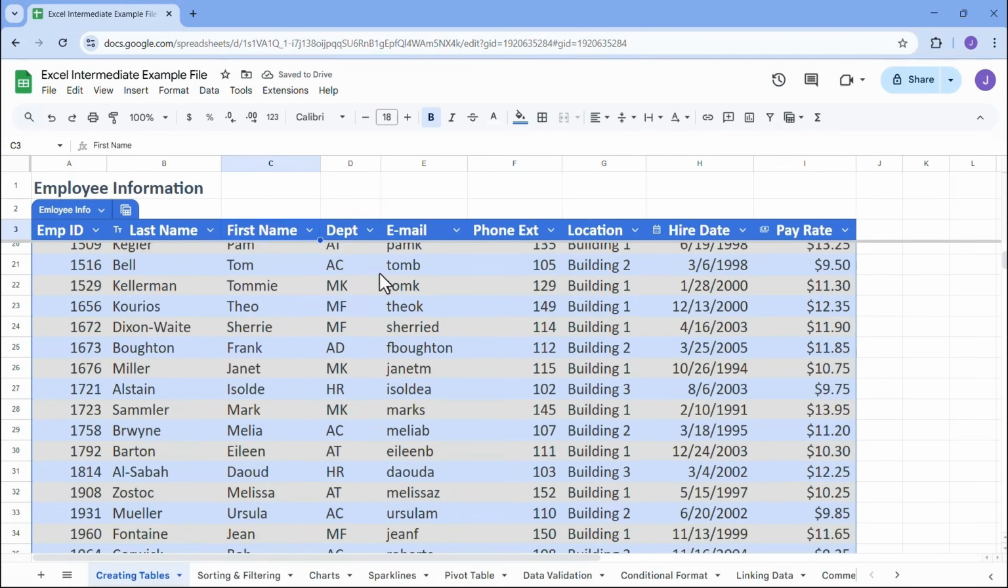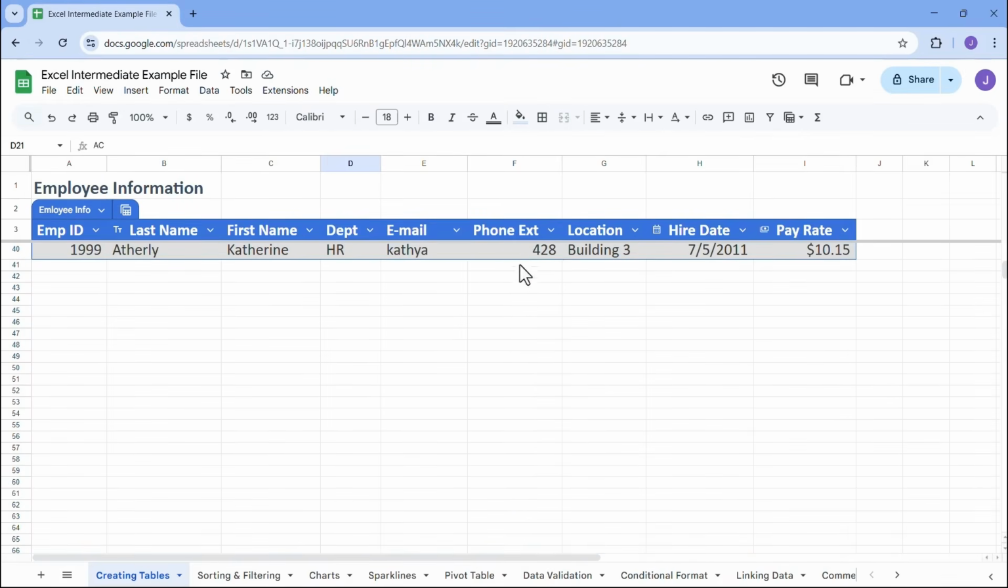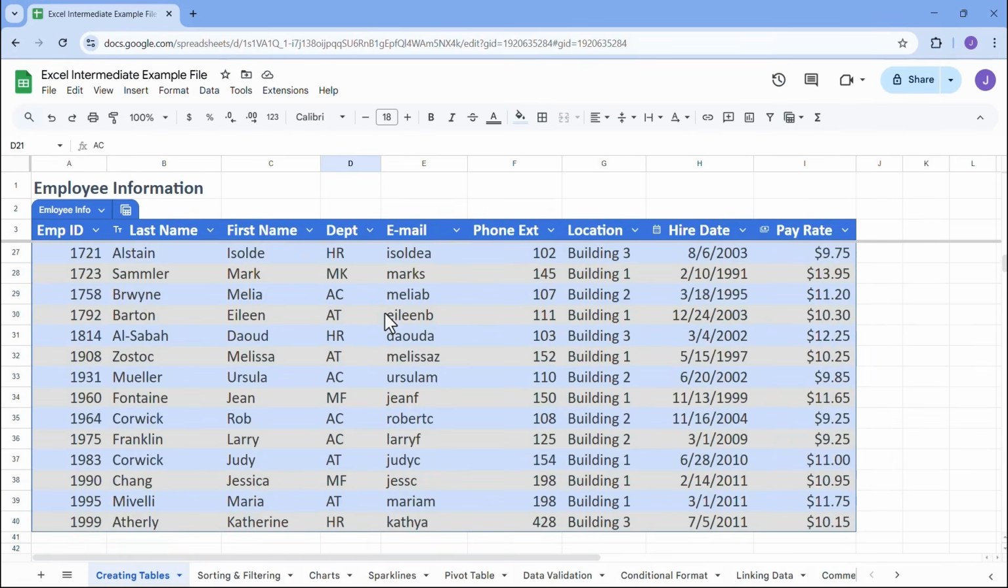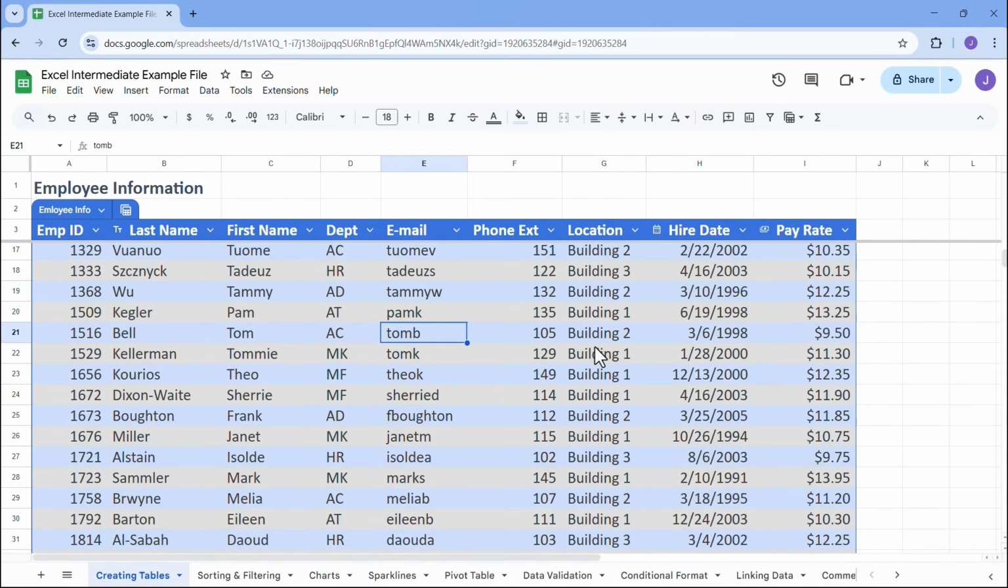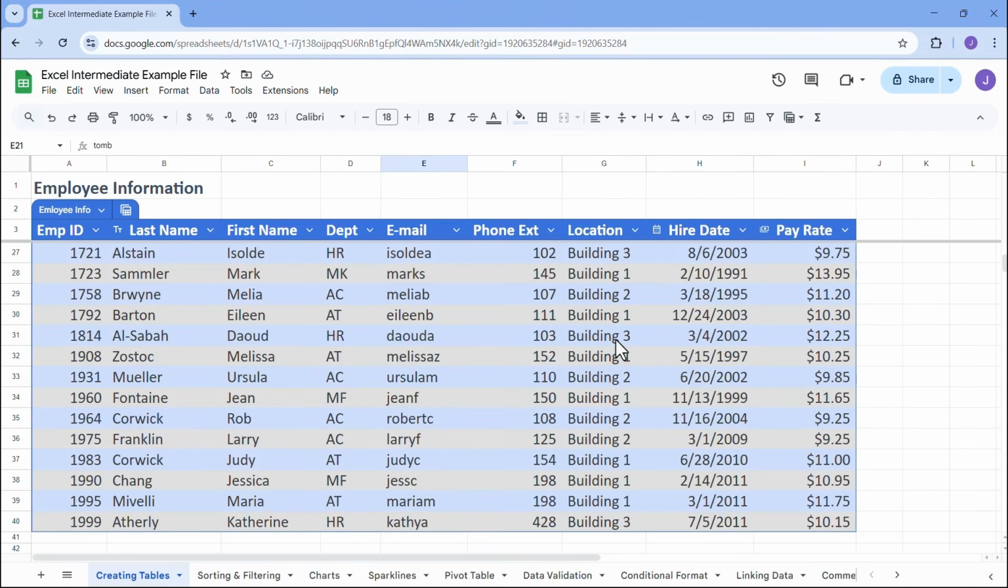And now look, you can click anywhere in your data. What is this number? Oh, the phone extension, email, department. And I'm just using my mouse wheel to scroll. So now I'll never get lost or not know what the data is that I'm looking at.